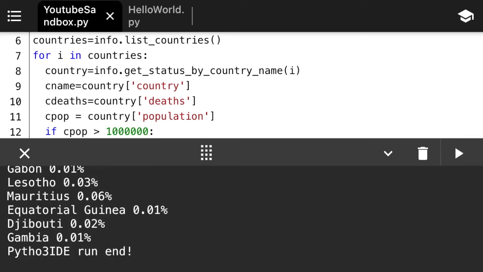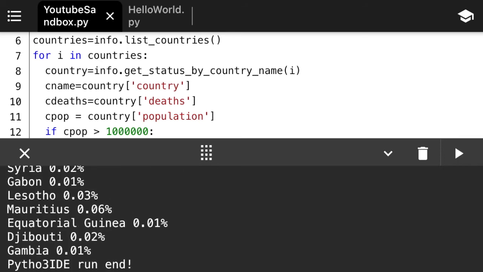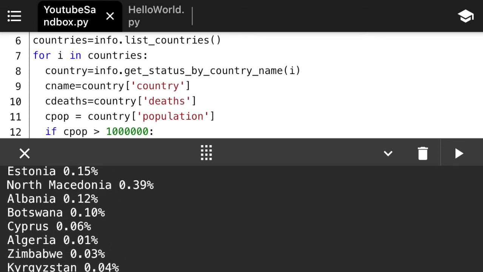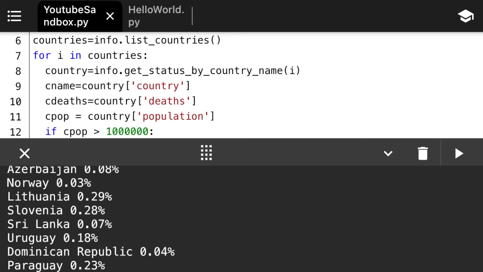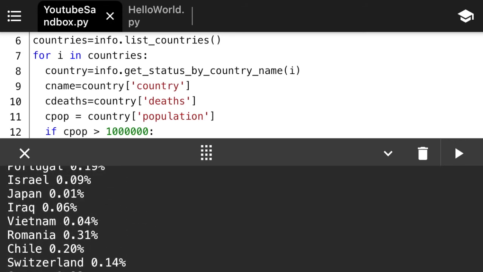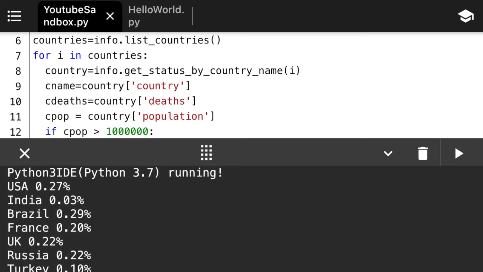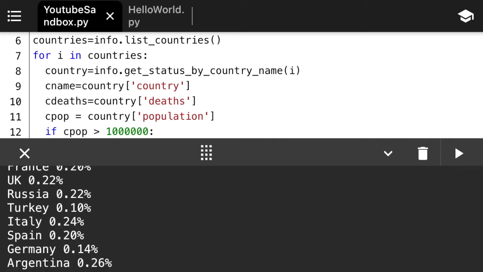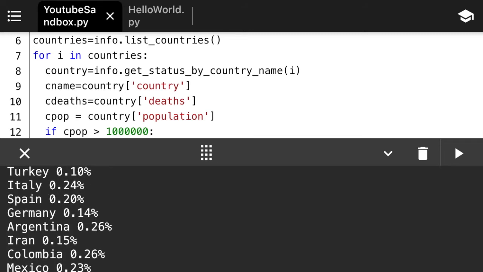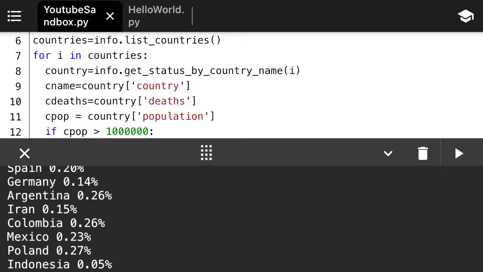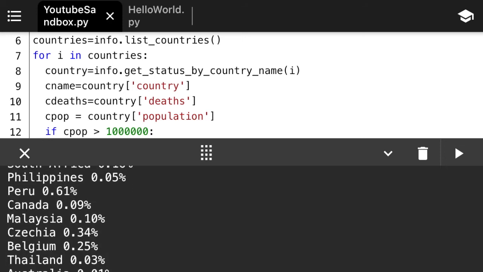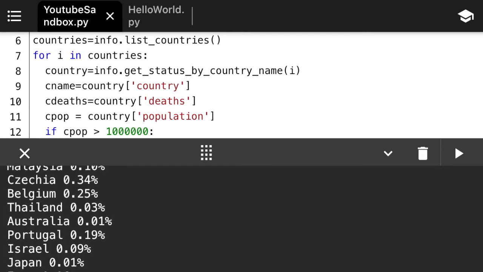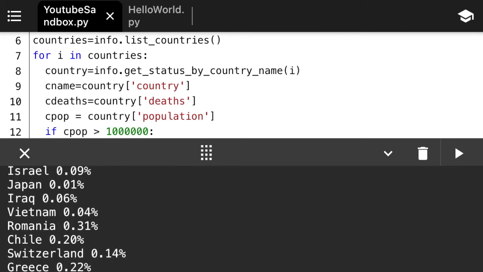of all of these. So you can see Djibouti had 0.02%, Syria 0.02%, you can scroll through all of these. Sri Lanka 0.07, and so on. And at the top, USA 0.27%. The first time I tried doing this with just a chosen list of countries, the USA came out on top. But if you scroll down, you'll find some countries that had higher death percentages, like Peru, for example, 0.61, Romania at 0.31. So there we go.